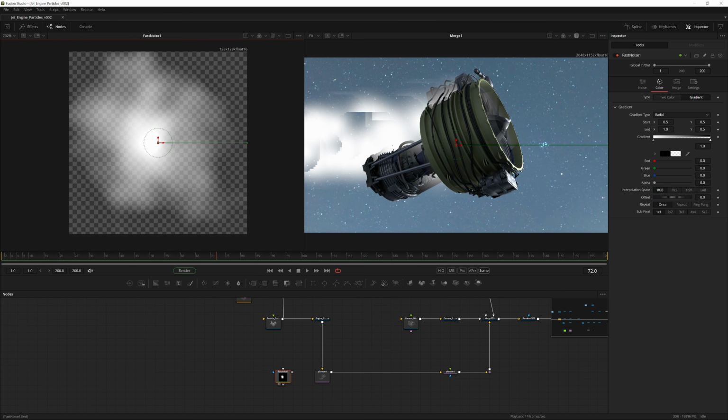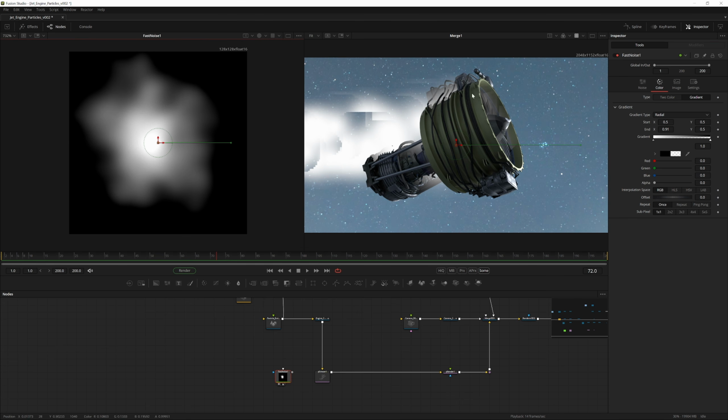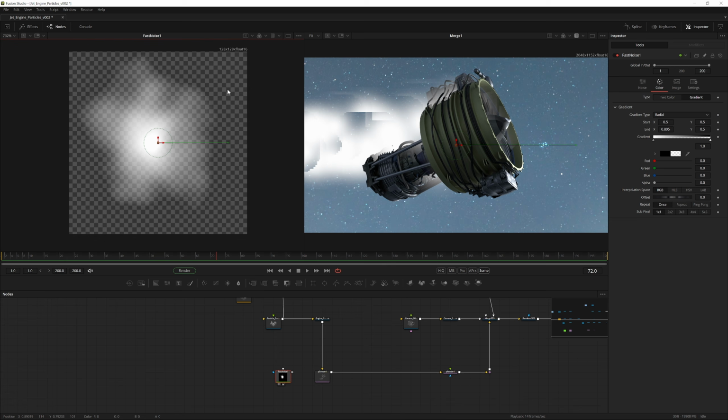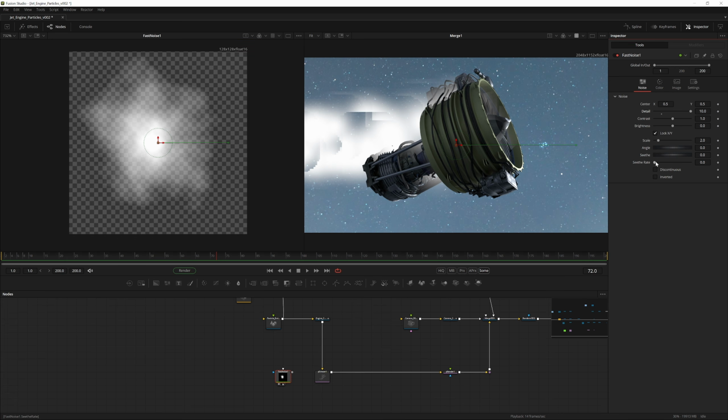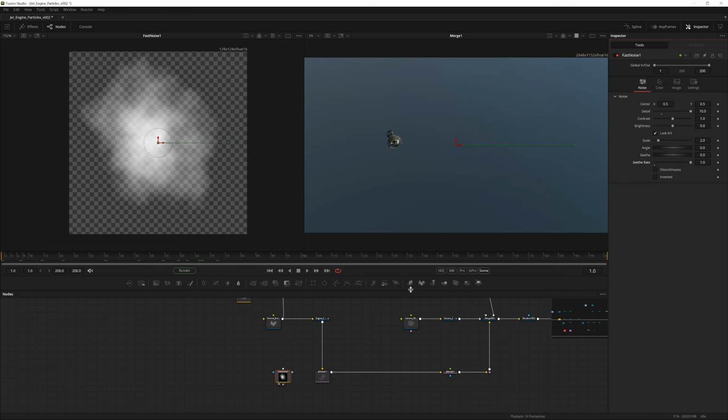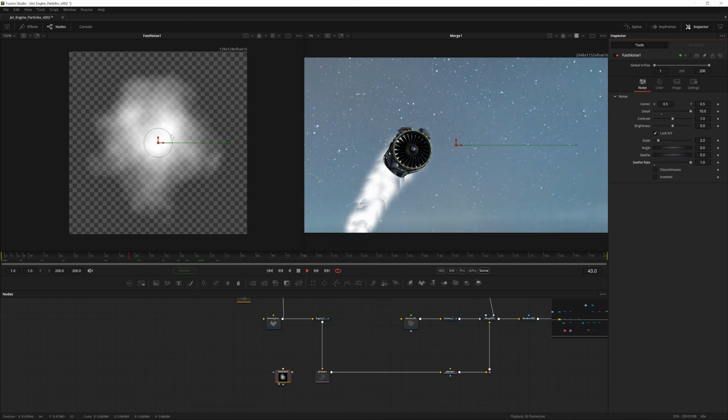Also, you can drag the end point of the gradient a bit further in so that it doesn't touch the edge, like so. Let's go into the noise section, increase the detail, and then the seed rate, increase that to maximum. So if you press play, you can see that this particle is having a life of its own.